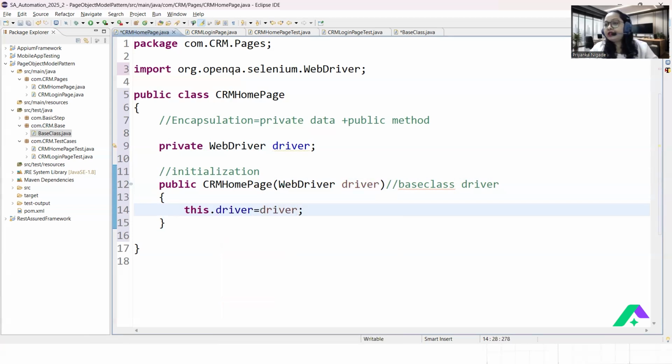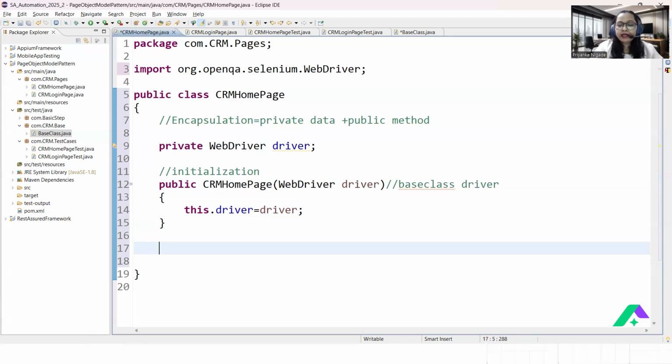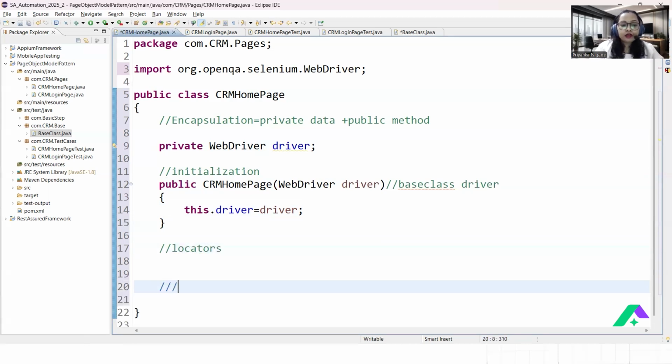Correct now? So guys, technically, we are accepting the base class driver. Whenever you create an object of this class, the constructor gets called and you can pass the base class driver. That driver will be assigned to this page and your current driver will be initialized successfully. This step, do not miss. This is important, the initialization part. And after that, based on the initialization, now we can have locators and reusable methods. This is important. So every page class should maintain 3 steps: initialization of your driver, locators, and methods.